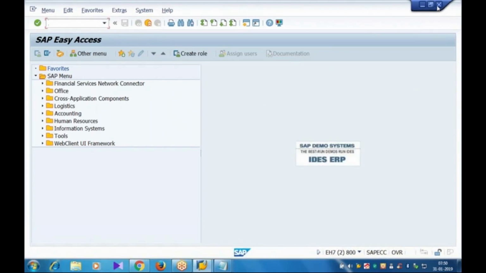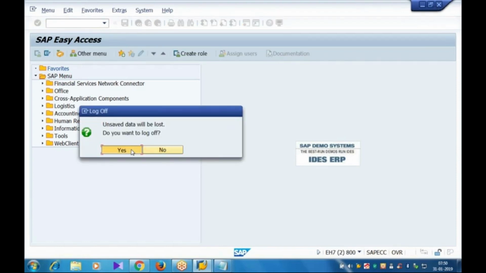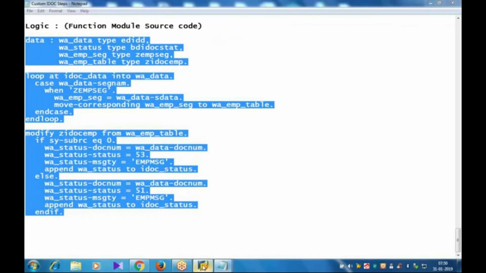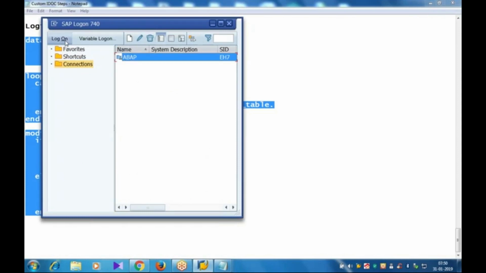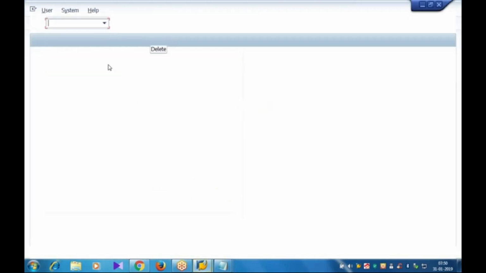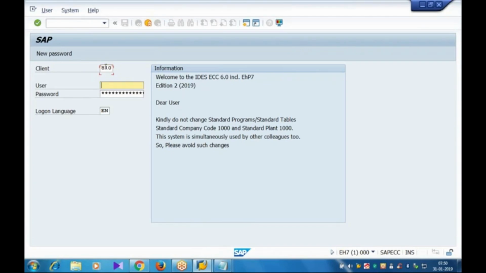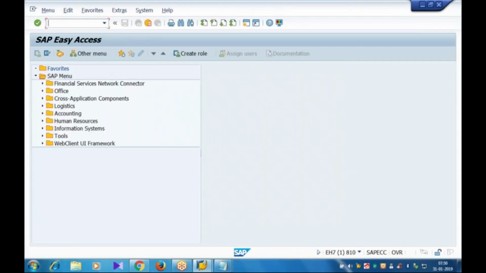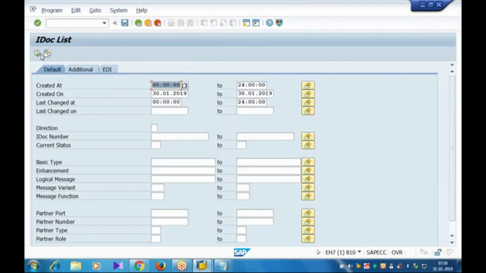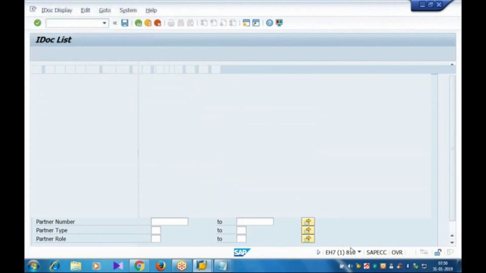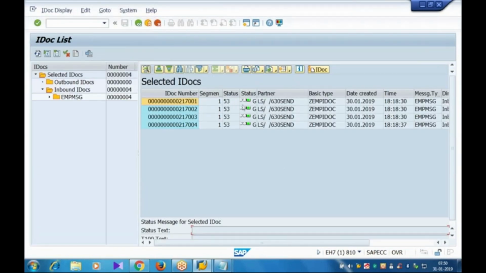Let me close this 800. I will log on to 810 and check the received IDOCs. I'll go to WE02. I'm in 810 now. Good. Yeah, I can see all are successfully received and all are posted. From 630 sender. All are in green color. Let me check in the table.